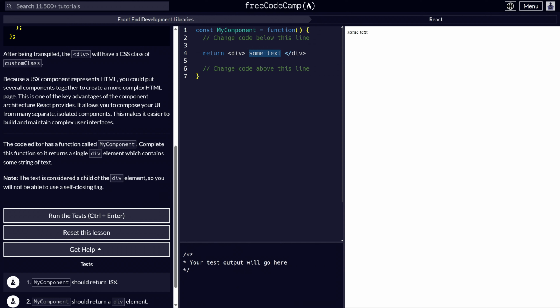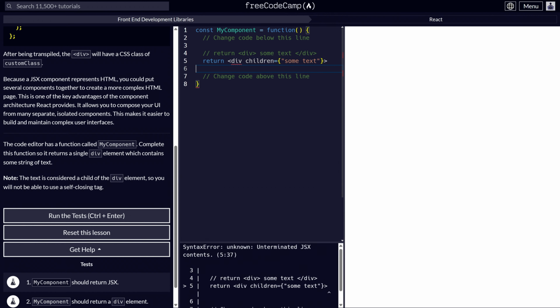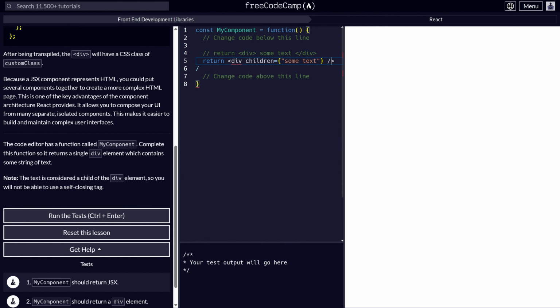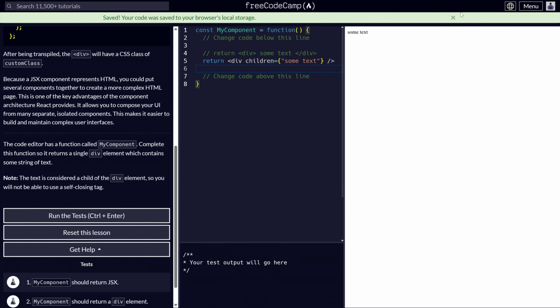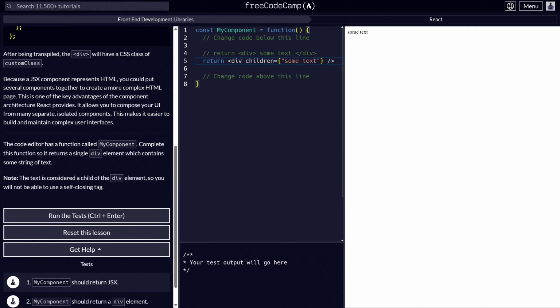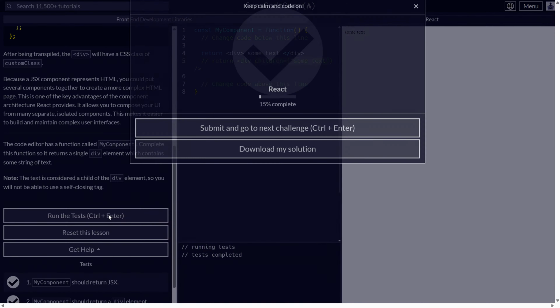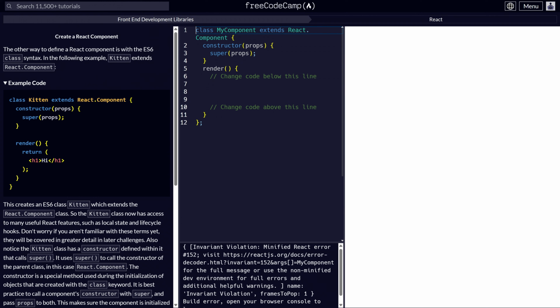I think there's also another way you could do this, like return div children equals some text, and it's a self-closing tag. And yep, they don't want you to know this yet because they haven't taught it to you, but that is also another way because we're passing in the children with a self-closing tag, but they want us to do it the other way.